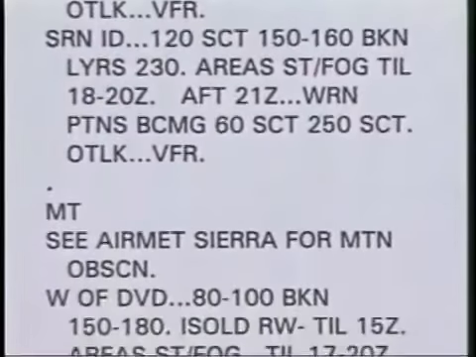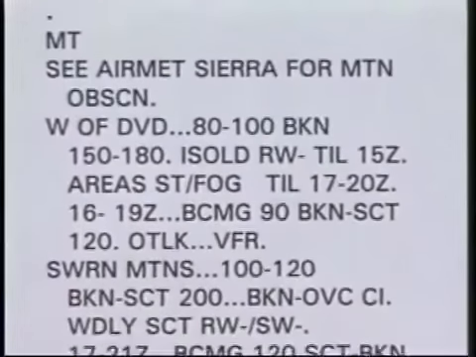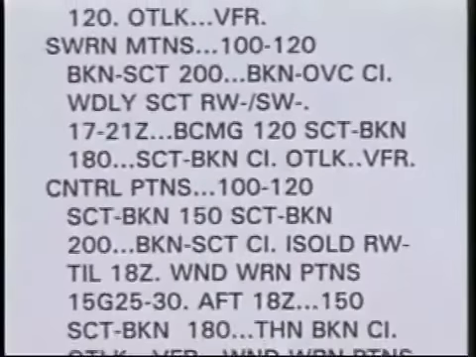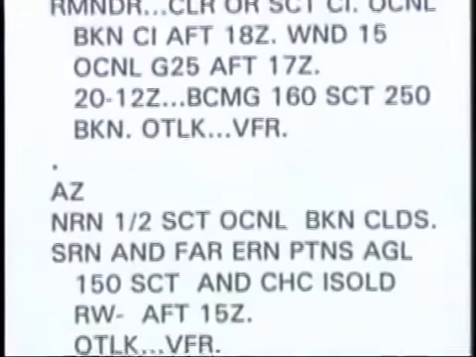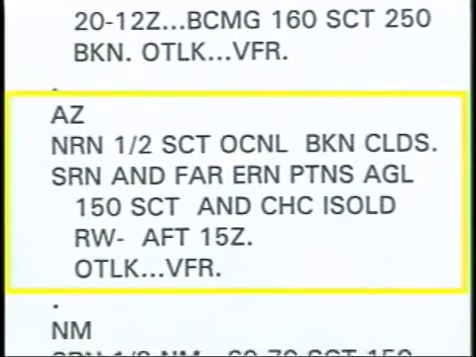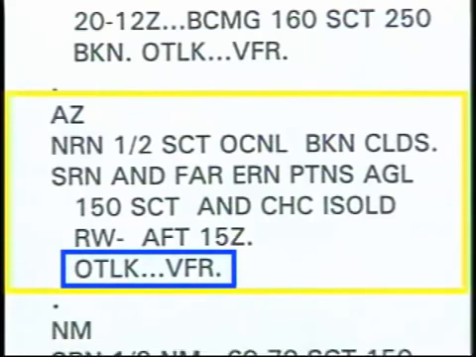The VFR clouds and weather portion of this section is broken down by states or areas and describes the cloud conditions, weather, and/or visibility that are marginal VFR or better. In this example, Arizona is forecast to have scattered to occasionally broken clouds in the northern half of the state. The southern and far eastern portions of the state are expected to have scattered clouds with bases at 15,000 feet AGL and a chance of isolated light rain showers after 1500 Zulu. Included in the VFR clouds and weather portion is a 12-hour forecast and 6-hour categorical outlook for each state. The outlook for this area is VFR.